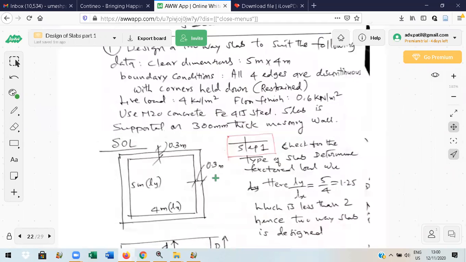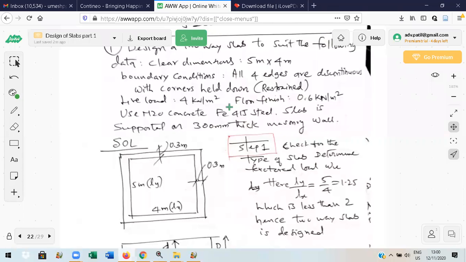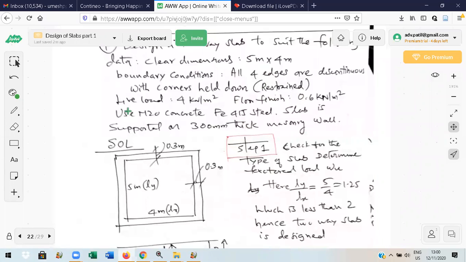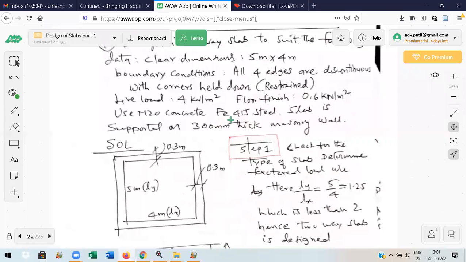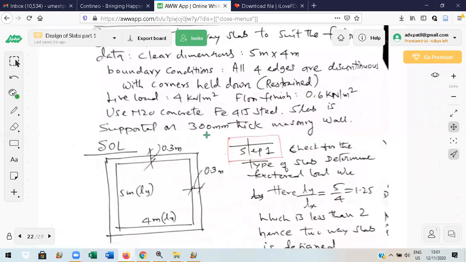But many times it has come in the exam. Discontinuous means that there are no slabs after this. Single isolated room it is. All four edges are discontinuous with corners held down, means restrained slab. Live load is given as 4, floor finish as 0.6, use of M20 and Fe 415 steel. Slab is supported on 300 mm thick masonry wall.